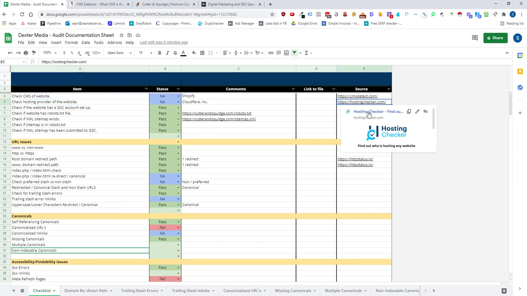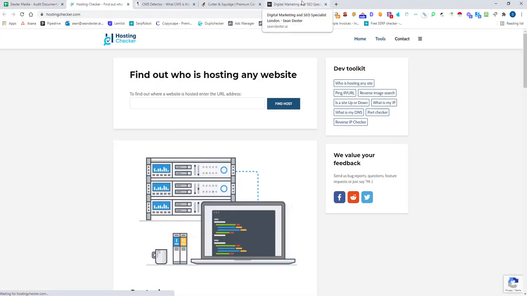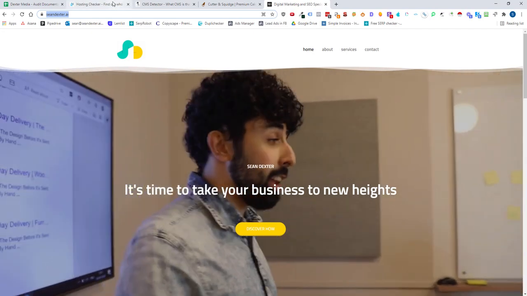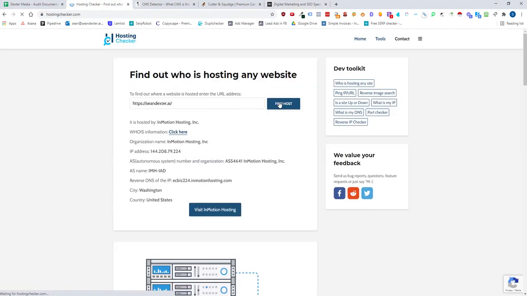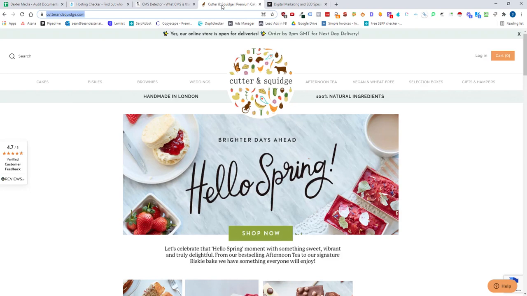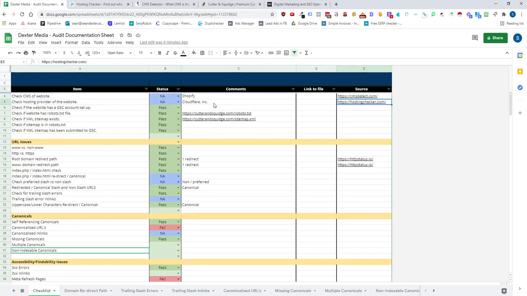So we can go to hostingchecker.com. And once again, we should put in our URL. So let's just test SeanDexter.ai. And when we go find host, it tells us it's hosted on InMotion, as we know. For Cutter and Squidge, when we put Cutter and Squidge into the tool, it tells us that it's actually being hosted on Cloudflare. So wherever it is being hosted, we'll enter this information over here.